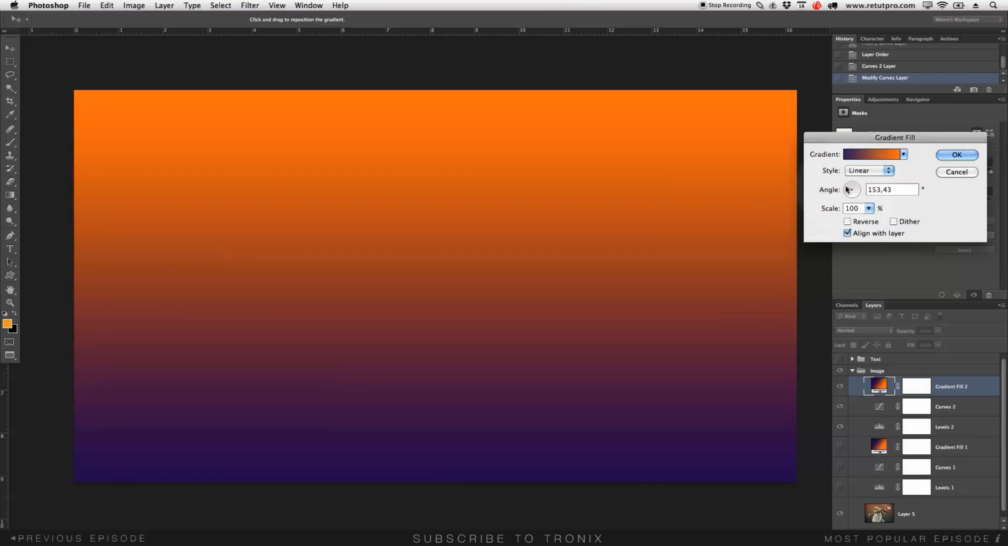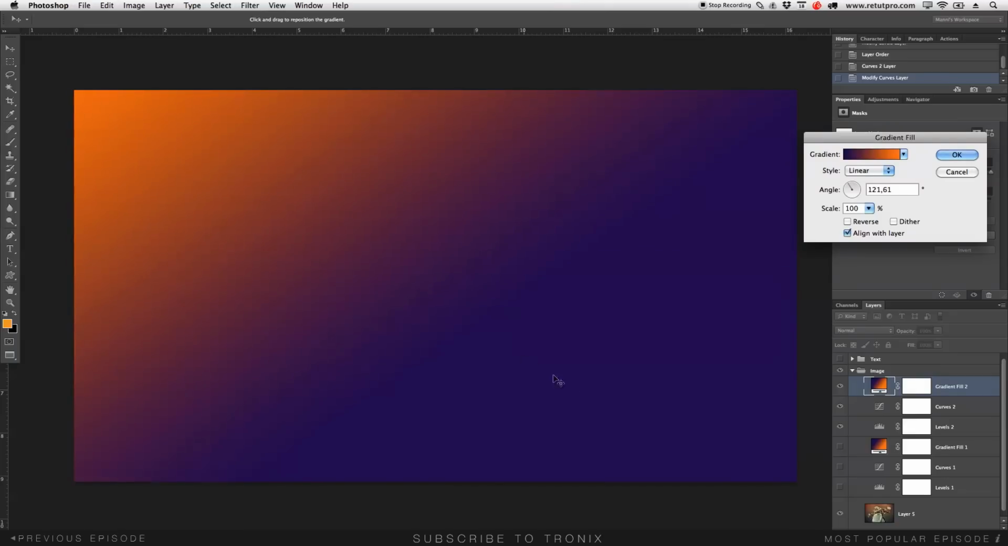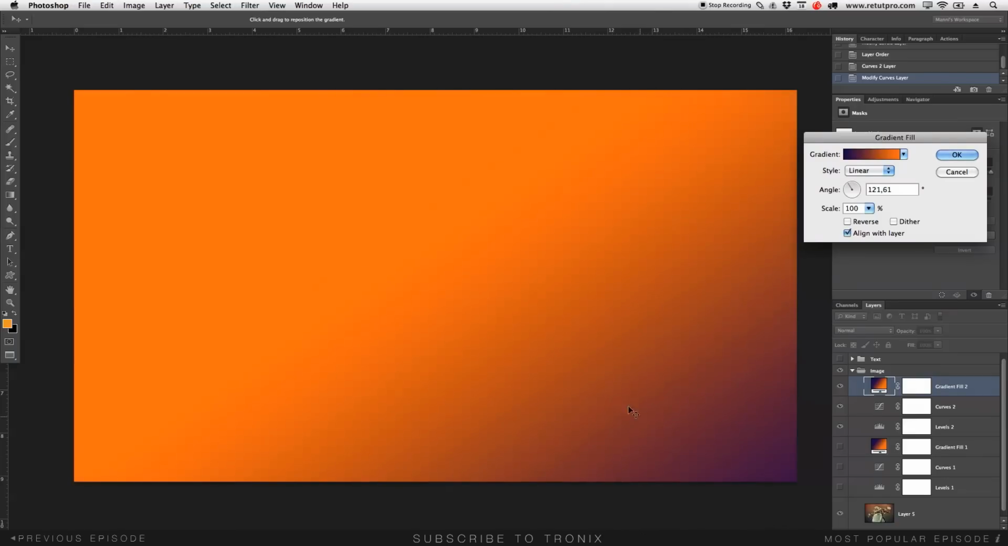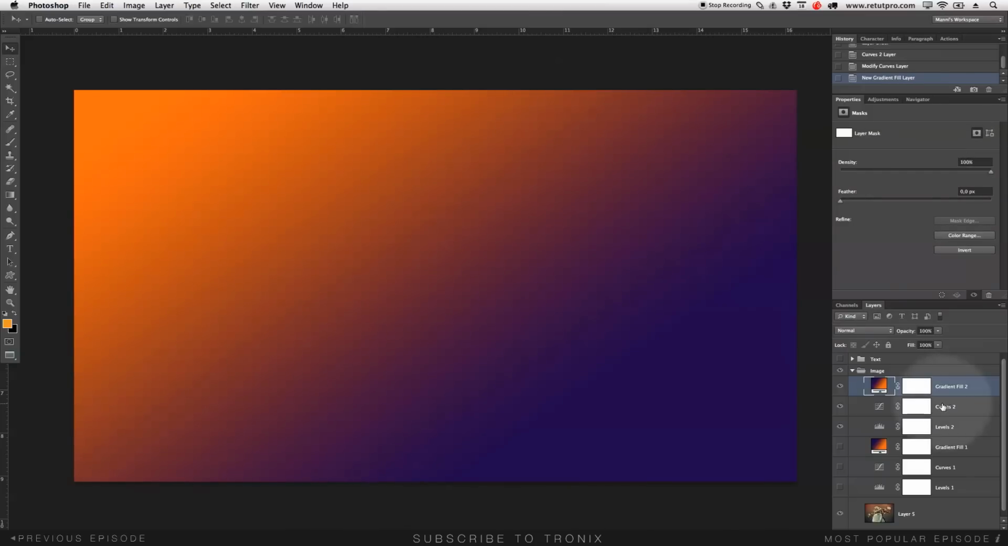And first of all, position the angle a little bit differently, something like that, a little bit more up. I can also go onto the canvas right away here and push this up a little bit and down. Okay, like so maybe, halfway through, and I'm going to hit OK. Now, that has been applied.